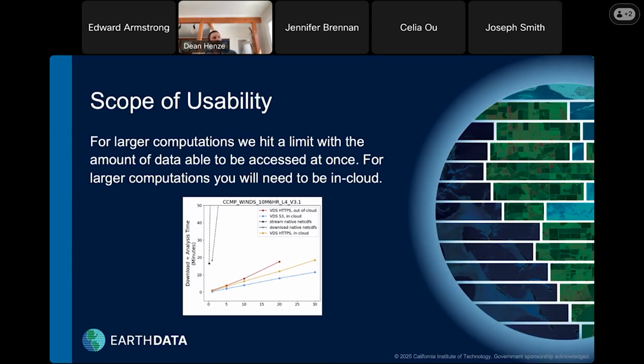Second point, and I want to stress, is the limitations for using the virtual data sets when you're out of the cloud. We found when we were doing the benchmarking analysis that we hit a limit with the amount of data that we could access outside the cloud at once. It seemed to come from limitations to how many data requests that we can make at one time. And so I'm not sure if this will always be a limitation or not.